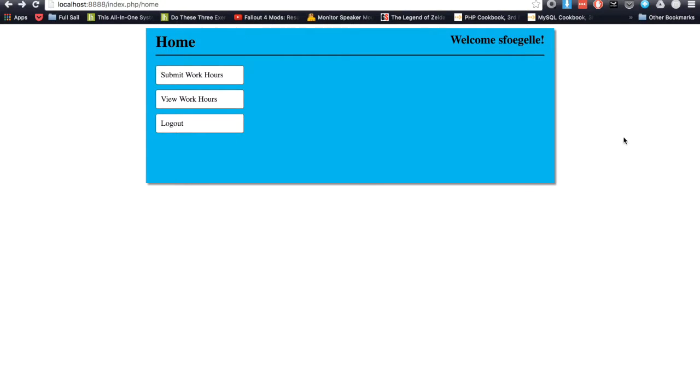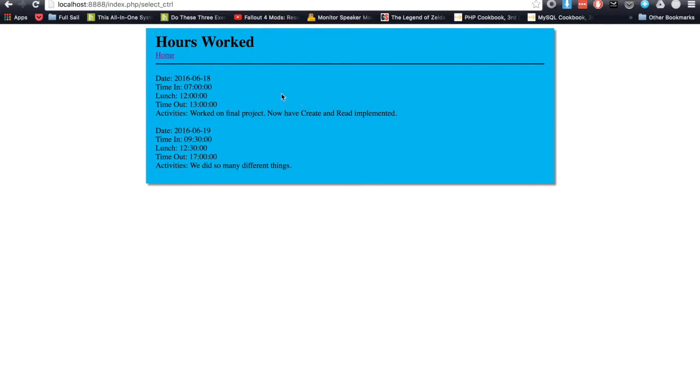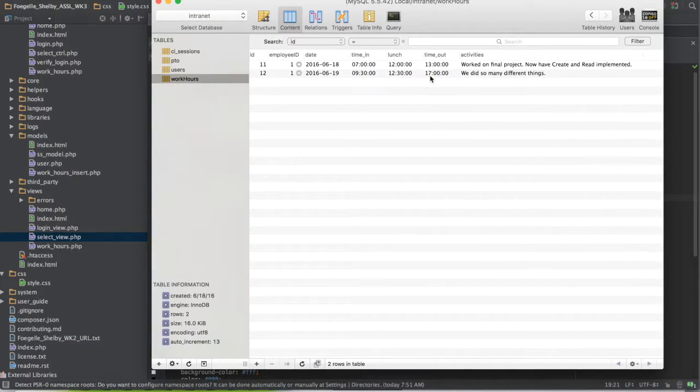So if we go back, now let's show our read functionality. Our read functionality was implemented through the view work hours. So if you click that, you can see that there are 2 entries that it gets from the database, something I had already entered previously, and then the information I just put in. So if we want to see that it is working, we can in fact go over to our database intranet, and then our work hours table does in fact have those 2 entries.